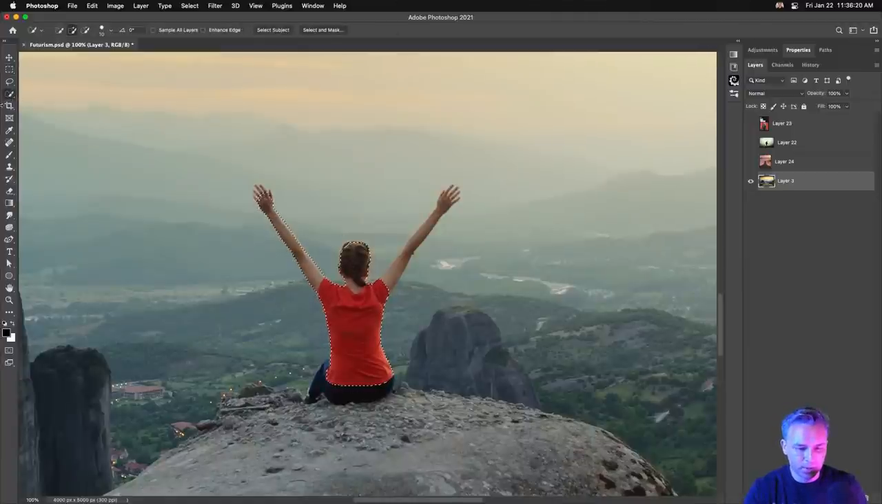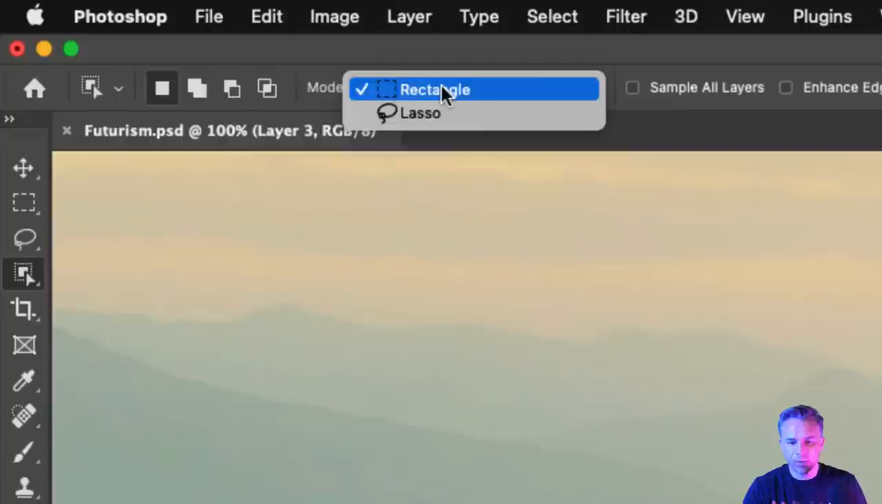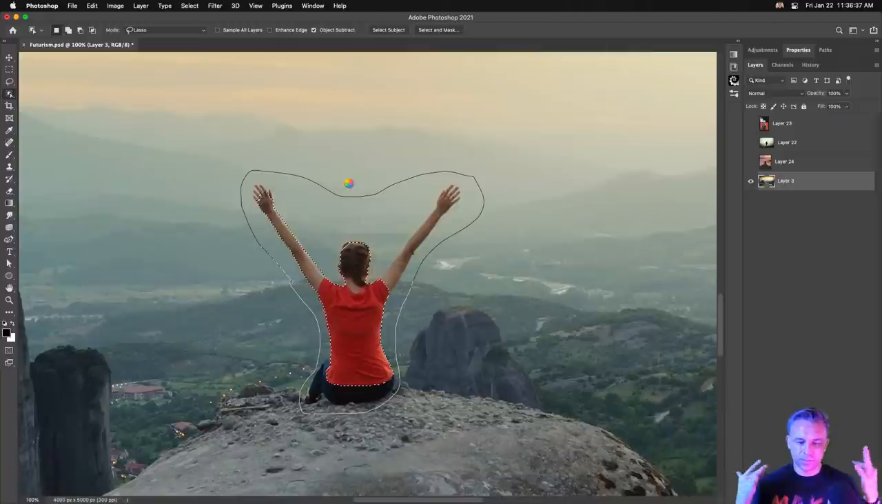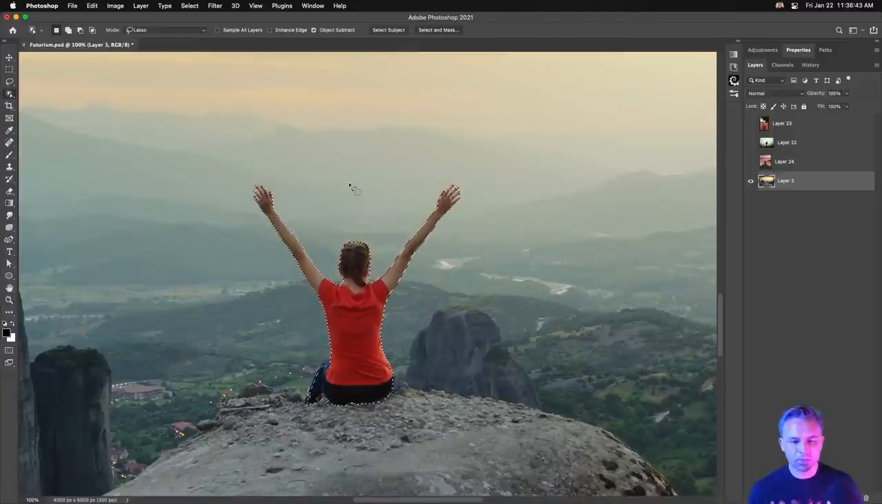I'm first going to select her. By the way, I can also use the object selection tool, and up here at the top, I would change this to lasso. Boom. Click and drag around this person. No hands mode. The little robots are going through and determining what is what. It selects the person for me. Again, that is the object selection tool, and then we'll go forward from there.